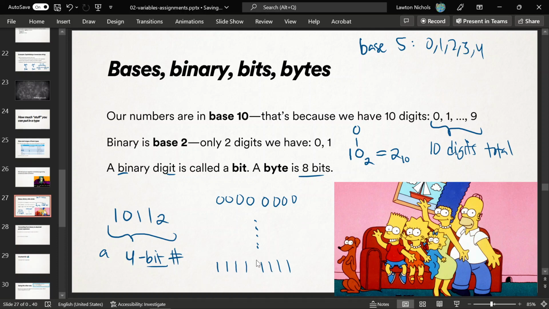So any grouping of 8 bits is 1 byte. So 10110011 is 1 byte. Okay, that's the range of the bytes that you get. Any questions about any of this?